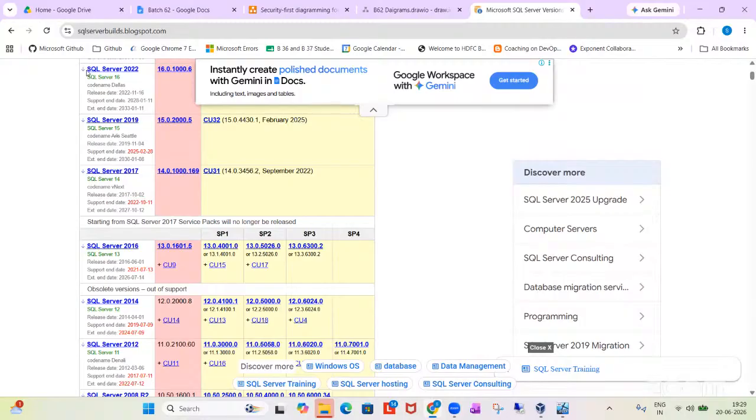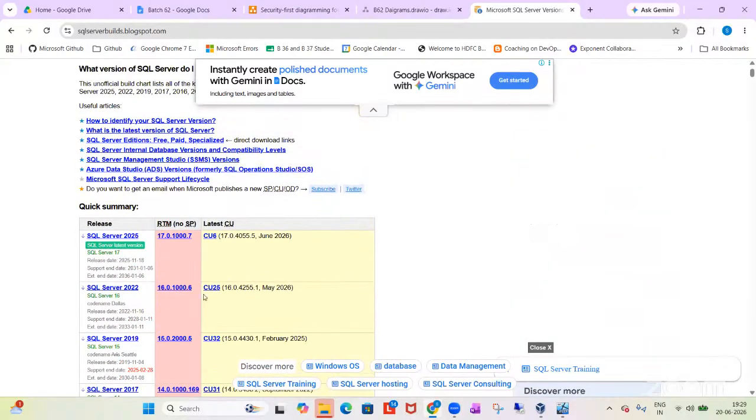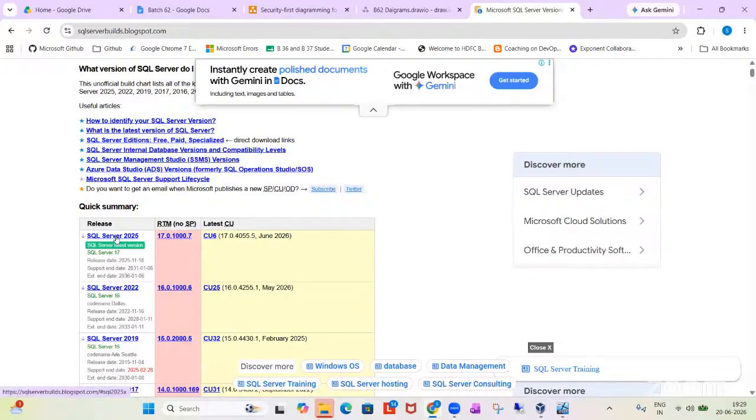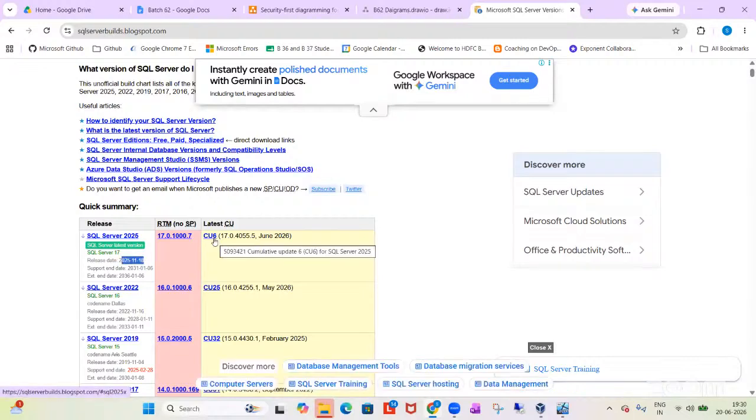For 2022 you can see, this site is loading very slow, CU25. And 2025 was released on November 18th, and till now 6 updates have come. From November to June 2026, almost 7-8 months, almost 6 updates came. On average, it is releasing 1 update monthly.